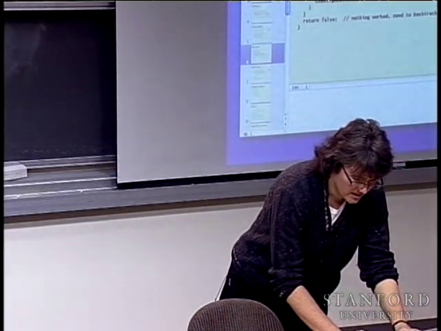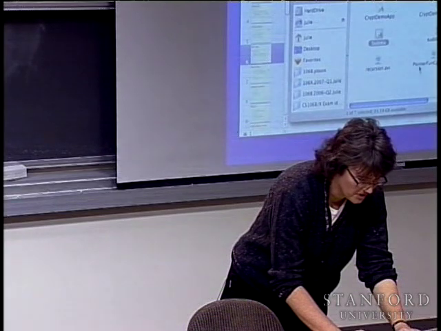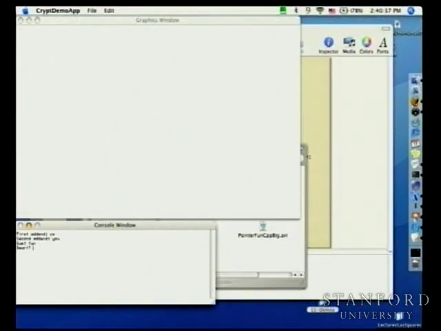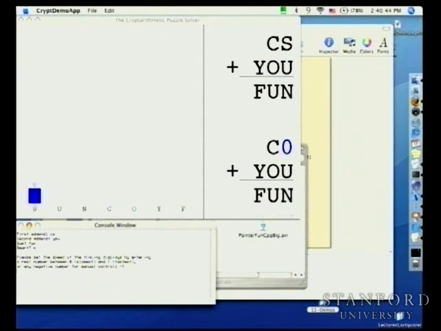So let me show you this working, because you're going to see that it is actually a crazy way to try to solve this problem in terms of what you know about it. So I say CS plus U equals fun, a well-known equation. Okay. So I did this little animation that's trying to get you to visualize what's going on at any given stage.